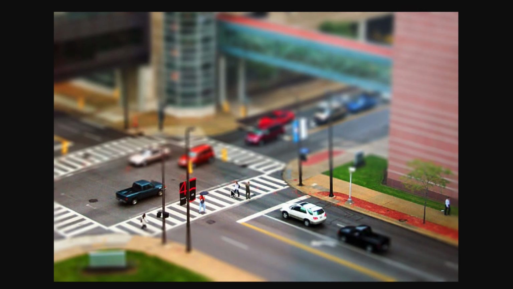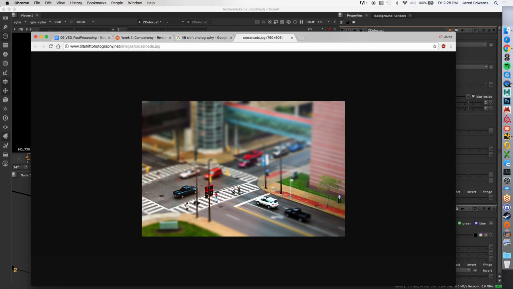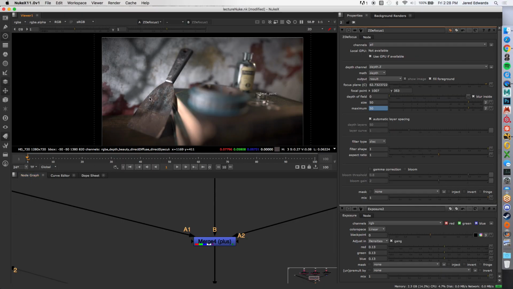What if you lose your image because you zoomed in and zoomed out and then it ran away? If you hit F, it'll refocus it.